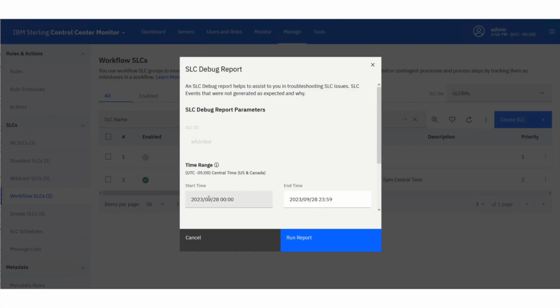It says SLC ID. Now the time range, I want to change this to be the 23rd. In fact, I want it to be a little bit closer to when it ran. So that was at 2:42:18. So this needs to be in military time, 14:40. And let's make the end time be the 23rd at 14:43. We'll give a little bit wider range.